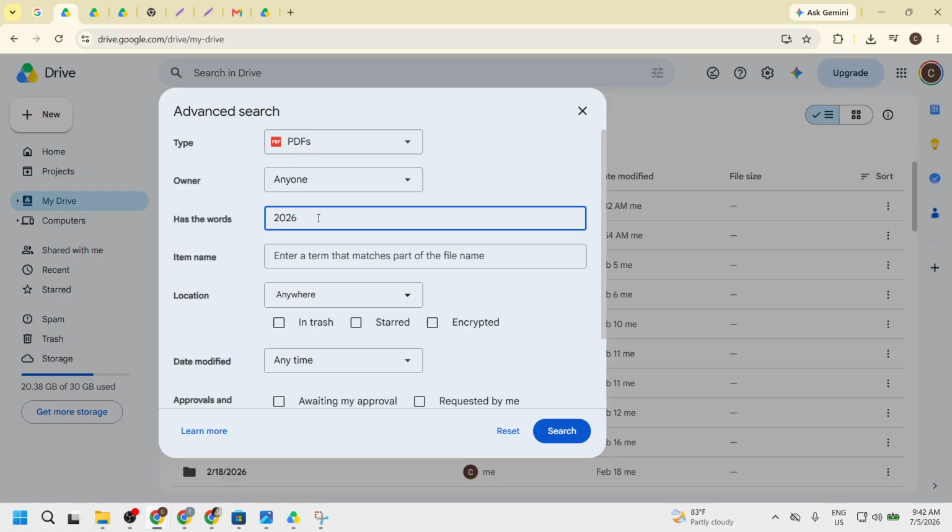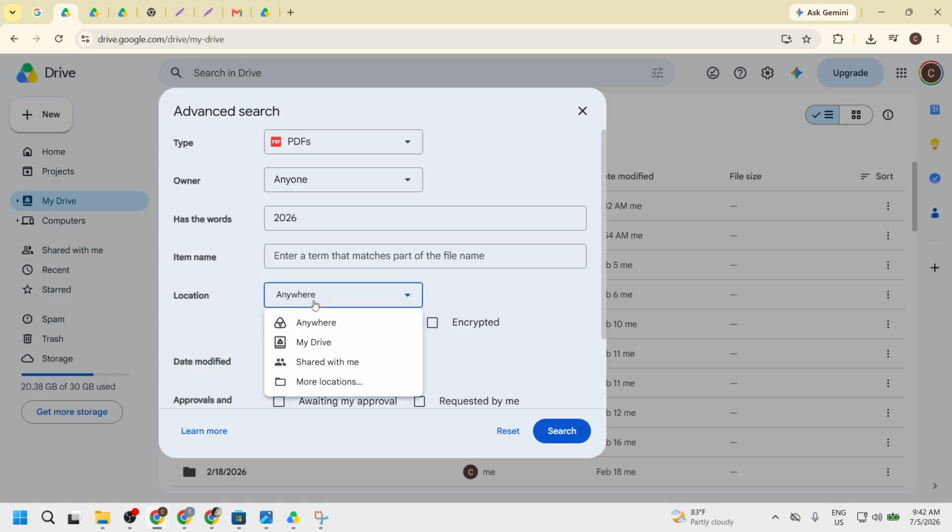This allows you to specify if you want to check only in the trash, starred files, or specific folders. This step can save you time, especially if you organize your files into different folders, or if you suspect the document might be in the trash.